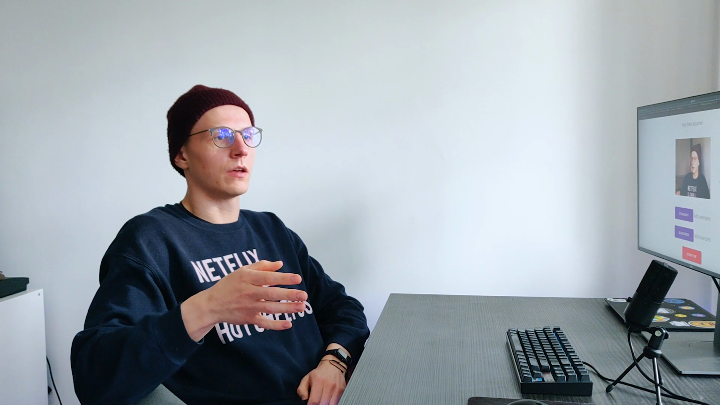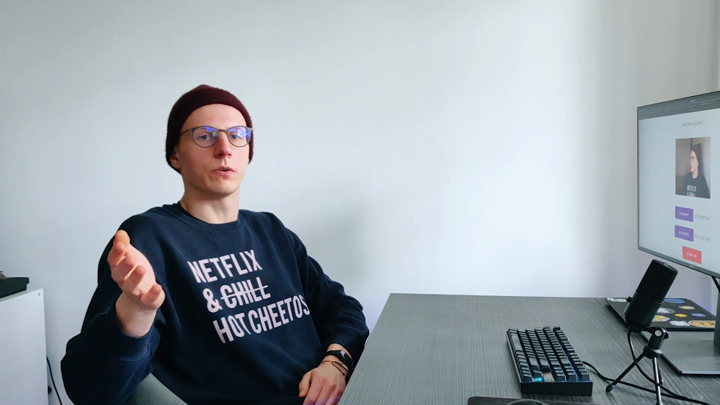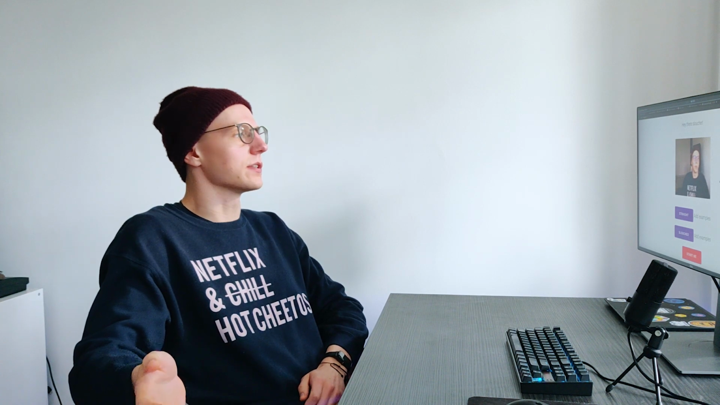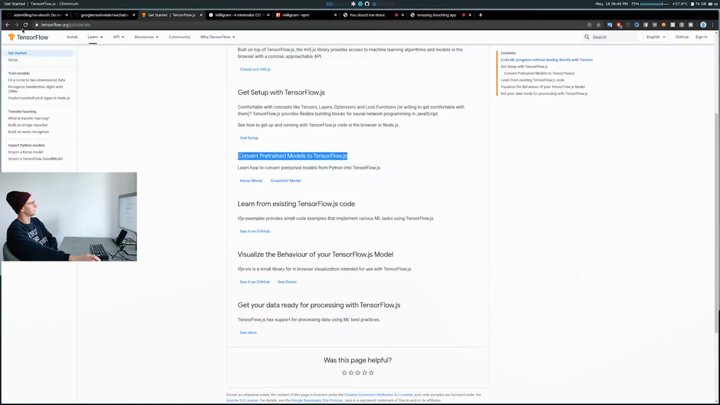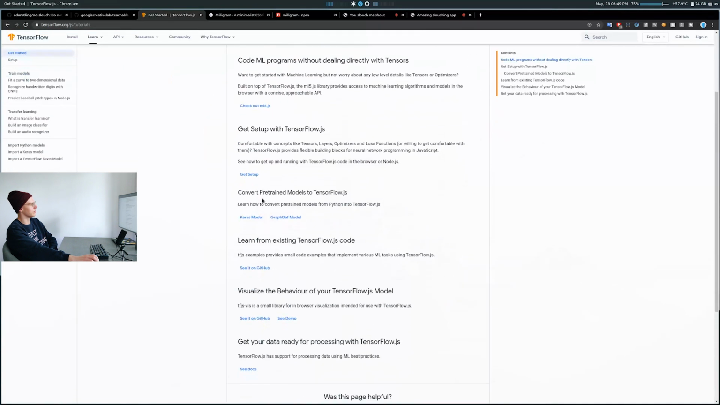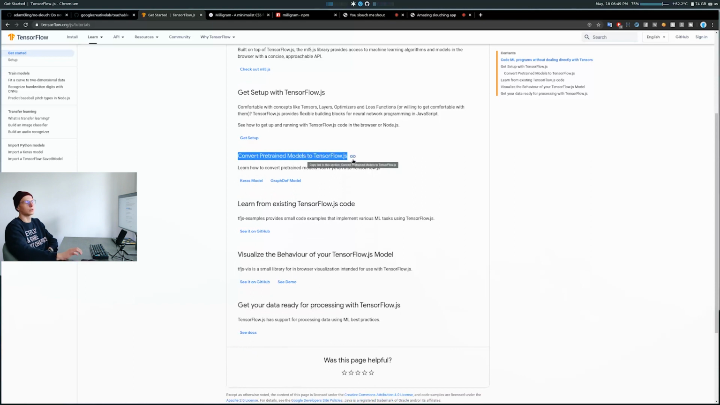So that's basically it. We made our application from the boilerplate provided by the Google Creative Lab. And the application is based on tensorflow.js, which is a machine learning framework for Node.js and JavaScript in general. As I said, you can do your own models here as well. Just go to the TensorFlow.js, see tutorials, and there's a convert pre-trained models to TensorFlow.js.